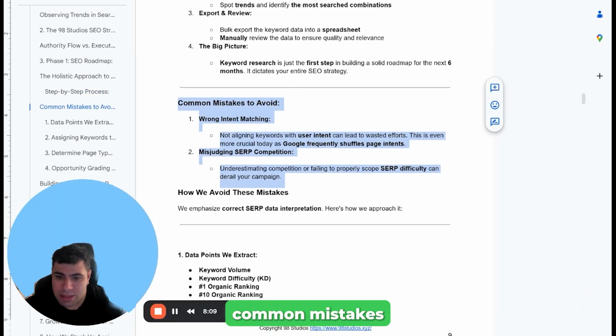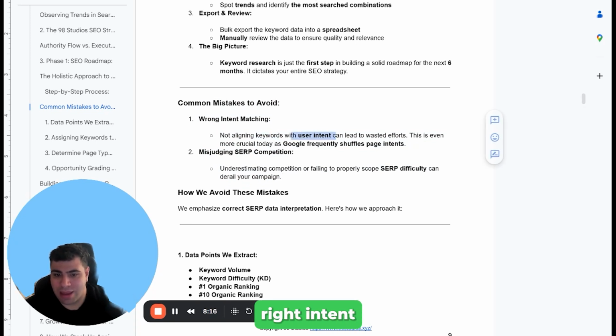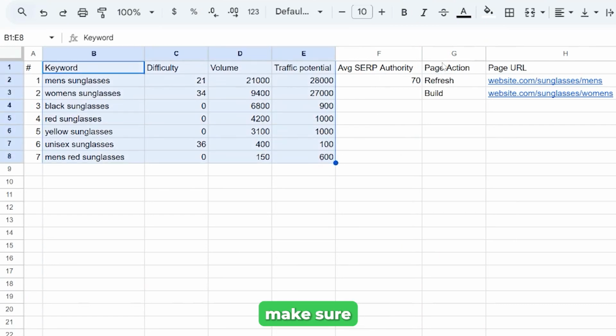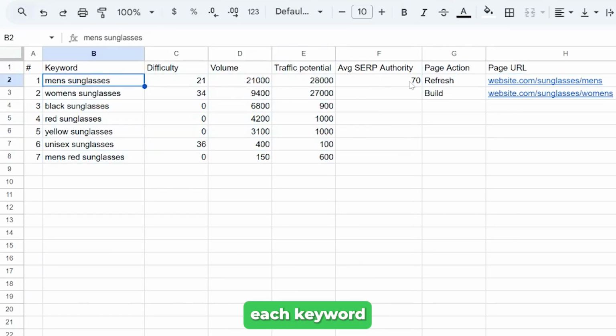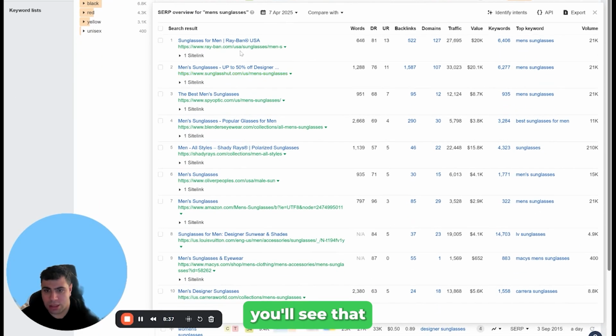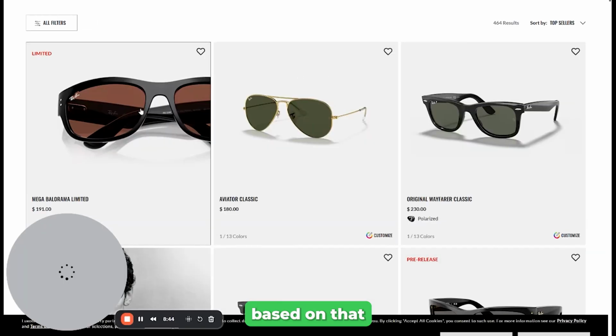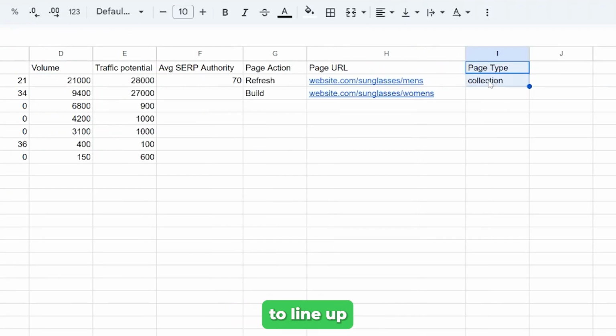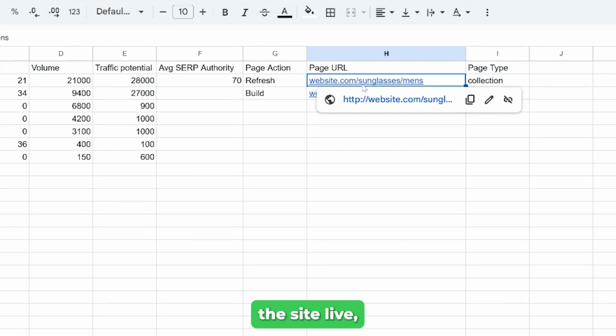So yeah, the most common mistake to look out for when you're doing that is making sure that you are matching the keywords with the right user intents. Let's look into here, for example. After you have that, you want to make sure that the pages that you're assigning each keyword to are matching the user intent. What that means is, let's take men's sunglasses, go to Ahrefs, and look into what's ranking there in the first 10 results. You'll see that this is a collection, it's a collection, it's a collection. Look, it's another collection. And then based on that, you would know that for you to rank for that keyword, you need a collection page. And that's where you need to line up the type of the page that you want to build. Of course, that's the page action. If you have this page already on the site live, you want to refresh it.